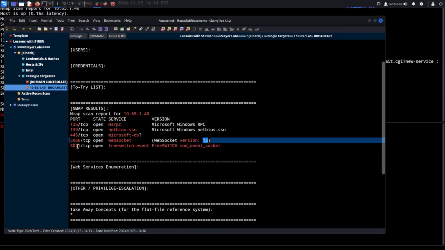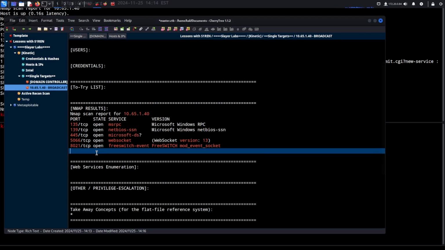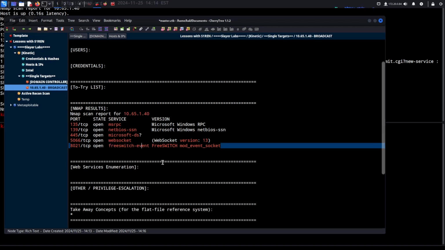And we've also got the highest ports. Remember, you want to start with the highest ports and work your way down. Higher ports tend to have more vulnerable services running on them. So in this case, we have FreeSWITCH event.